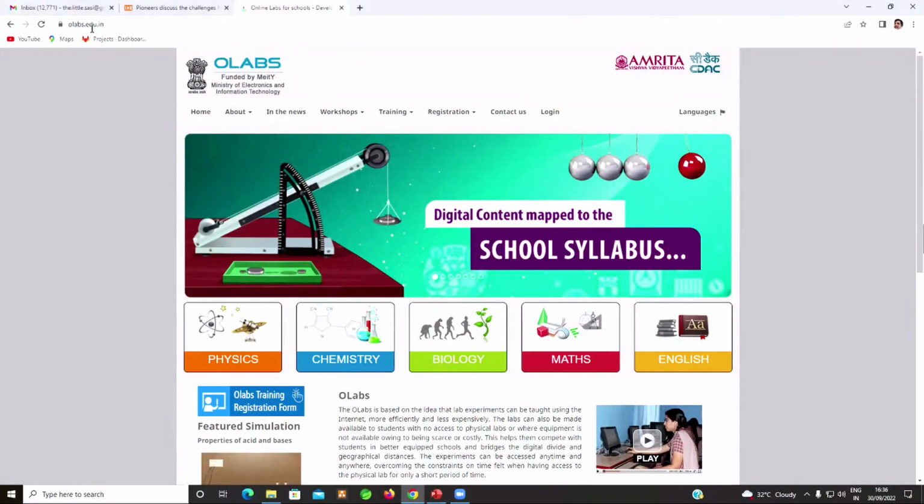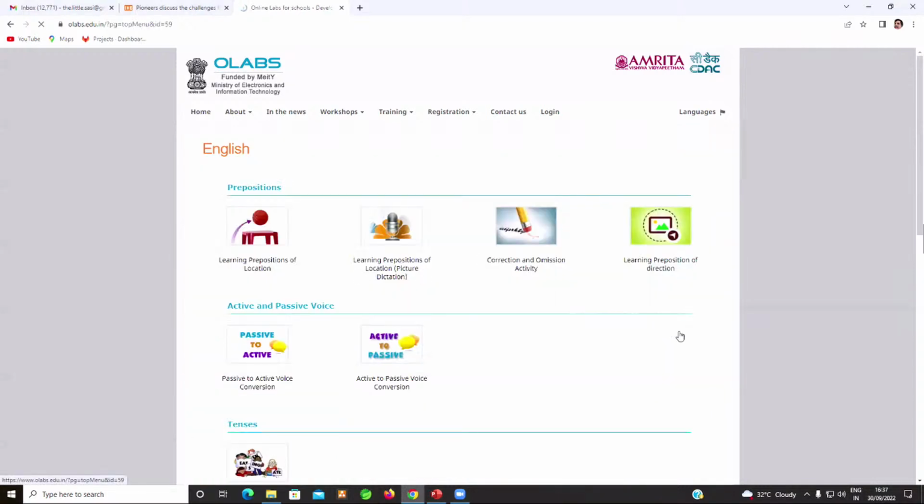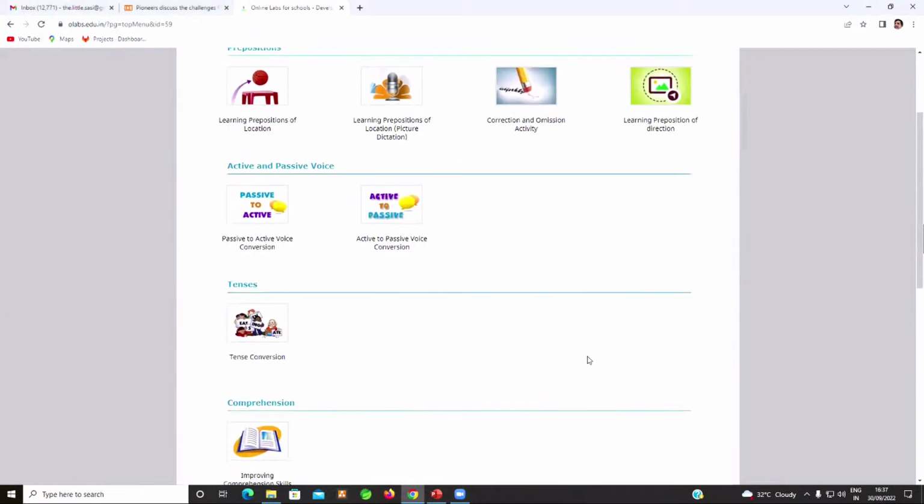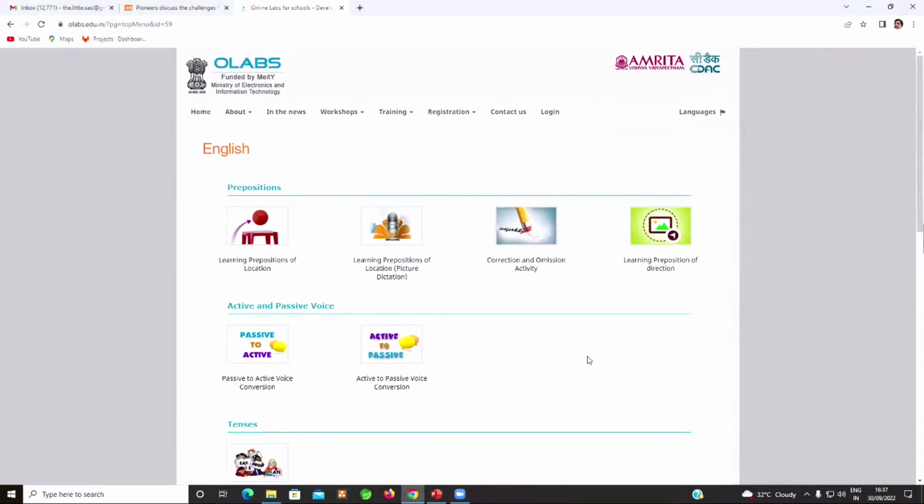If you go to the OLabs homepage, which you can see here under olabs.edu.in, and these are also available under the Diksha portal, and go to the English tab, you can see these labs lined out here. These are not mapped to classes because you can practice them based on your interest and not necessarily tied to a particular class topic.